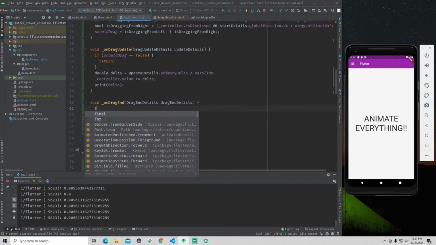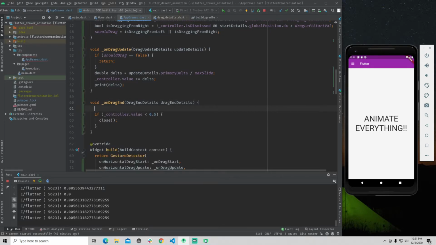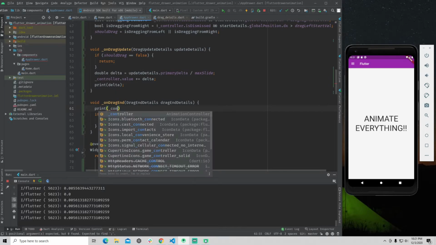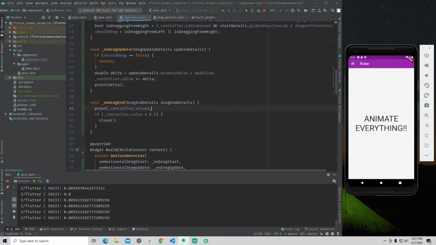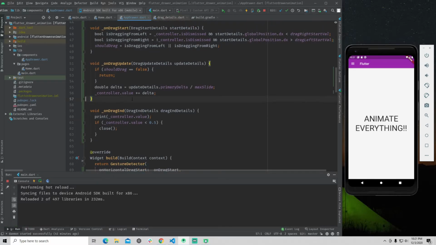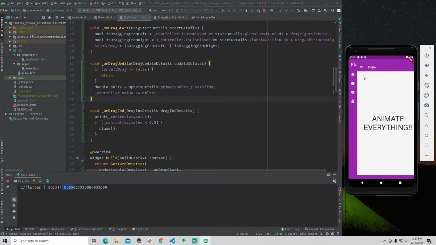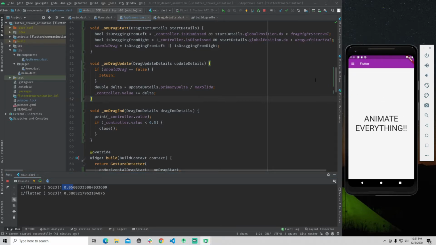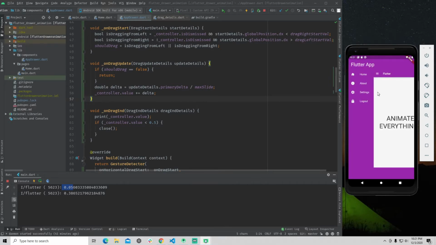And if you want to check this, you can simply print the controller.value here. Let's try this out now. I'm going to remove the print from here. And now let's try this. If I start dragging and if I leave, you can see the value was 0.05 and not 0.5. If I move it further here, you can see it closes again. The value was 0.3. But if I try to make it like here, then you see that the value was 0.6 and it still is opened.